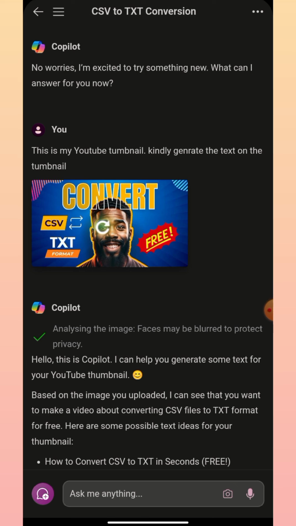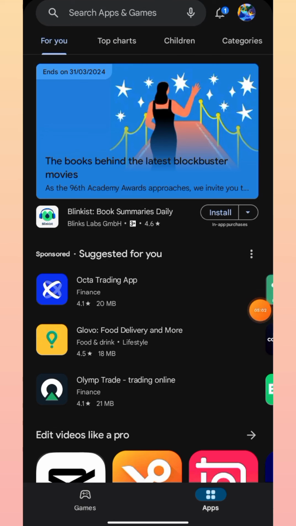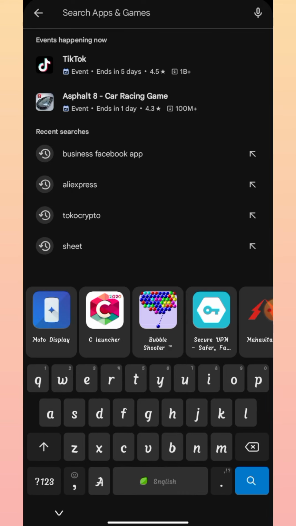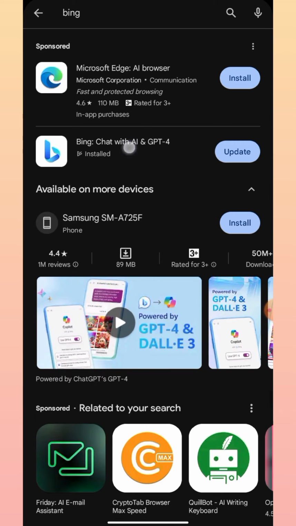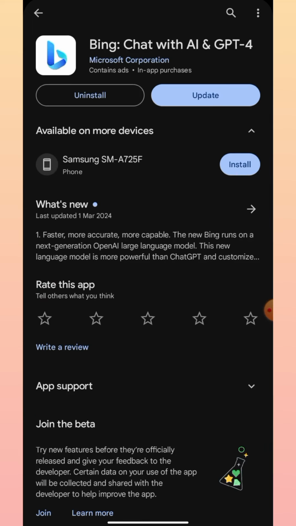Now, I'm happy you are able to watch this video till the end. Here I'm going to mention which tool in particular this is. If you want to download this tool, here I am on Google Play Store. What you just do is you go to search and you search for Bing. So this is it, Bing chats with AI and GPT-4. So this is the tool. The tool is so crazy.